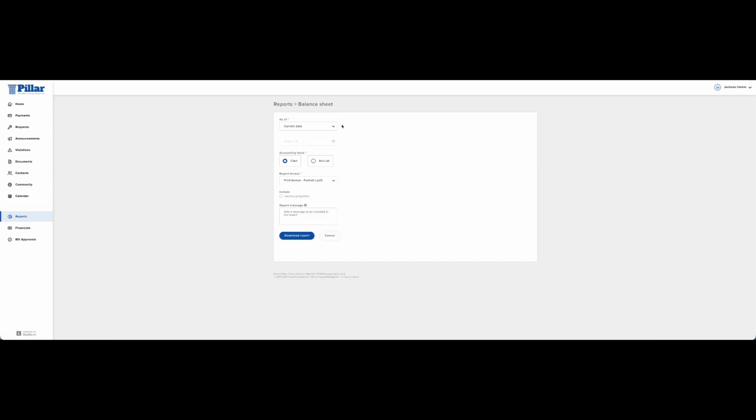Once you click on that link, you'll be able to set the parameters of the report that you'd like to generate. So, you can select current date, day of current month, day of previous month, and so forth. You can also select it on a cash or accrual basis. And it allows you to format the report if you'd like to print it out, either as a PDF, in a portrait or landscape, or as an Excel spreadsheet and or a CSV. Once you've had all your parameters set, you just click Download Report and it'll be downloaded to your computer.